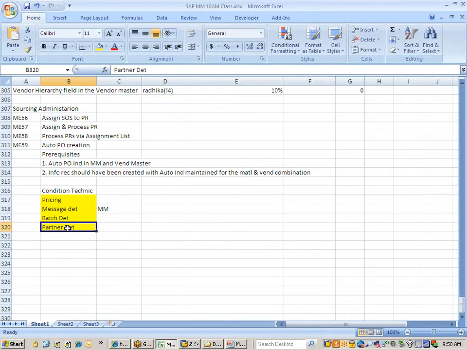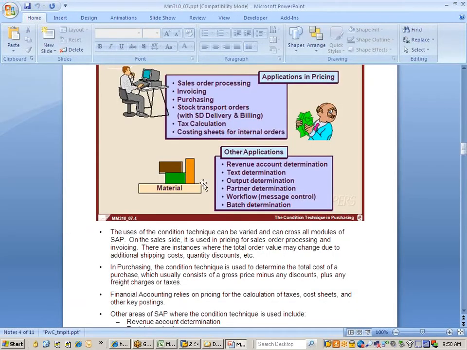We have already discussed partner determination when we worked with vendor master, and we will see price determination today, message determination tomorrow, and batch determination in case of batch management. Apart from this, it's also used at multiple places in sales order processing. When you purchase material from a vendor, you will have various pricing elements negotiated by your buyer. Similarly, when you sell your product to a customer, you will also have gross price, discount, surcharge, net price, and so on. This is from the sales order perspective. Therefore, the condition technique is also used in sales order processing.